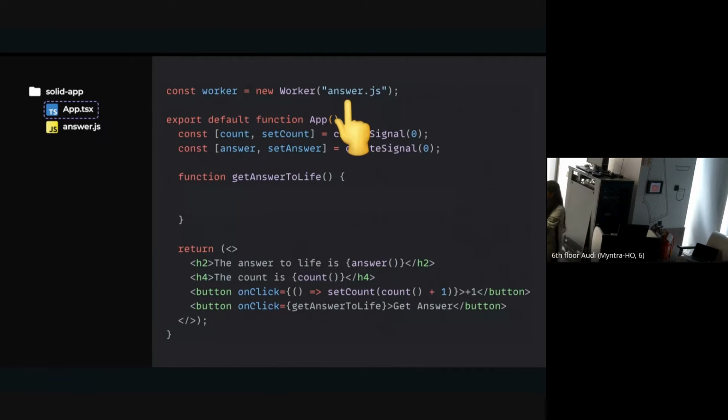So you can see the first line, const worker is equal to new Worker('answer.js'), right? Here, first of all, we have created a worker constructor, and inside the worker constructor, we have provided the URL of the file where we will write our worker code. Okay, and this is the initialization part. So this is how we initialize it.